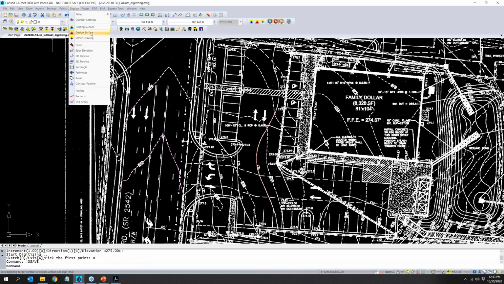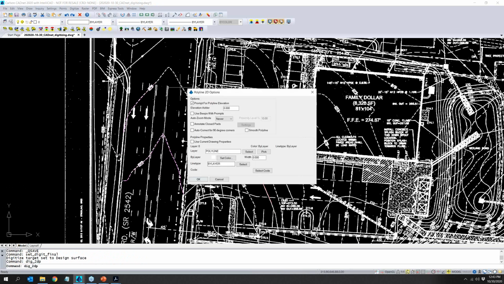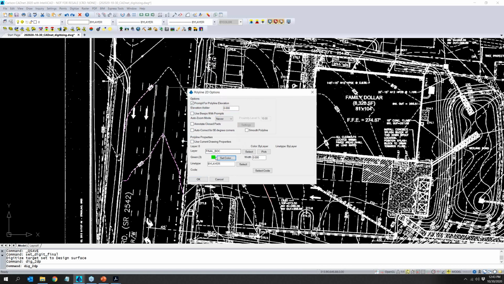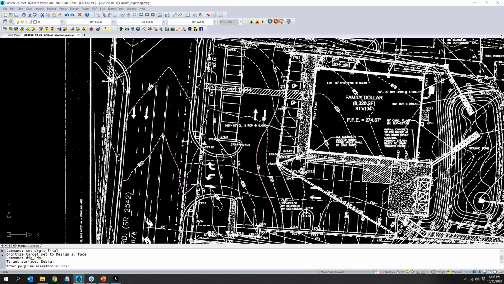Then if you have, let's see, I've still got my design surface set. And then let's say that I've got a 2D polyline that's going to be my, let's see here. Let's do this as BOC. Well, let's do, what did it say? Final BOC. Let's just set that color to something that I'll be able to see a little bit. And let me maybe set the width of the polyline just so I can see it.